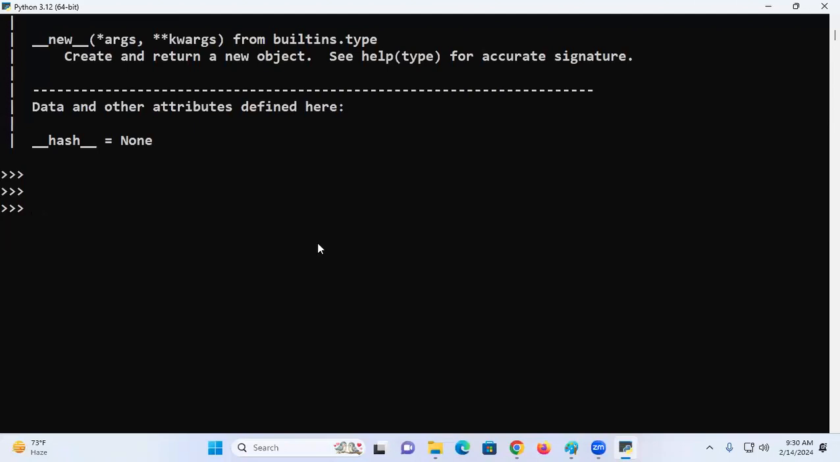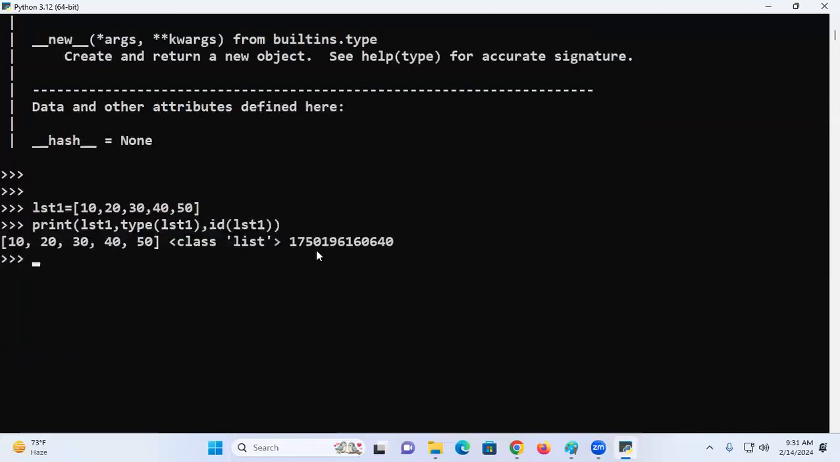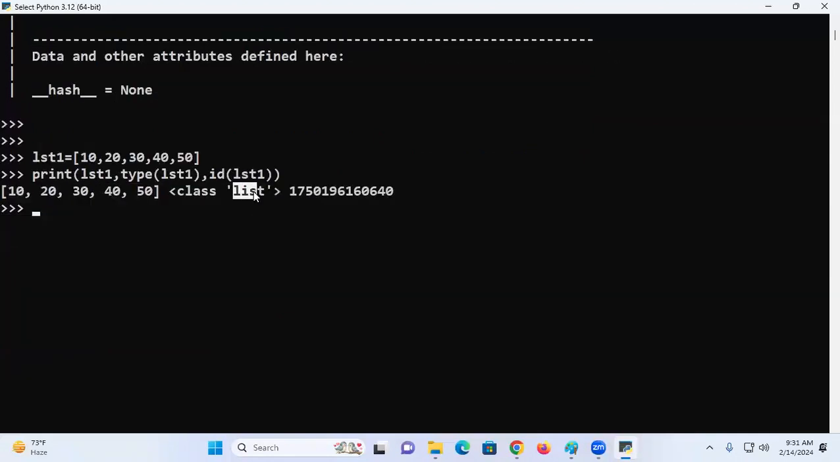What are the similarities of list and ndarray? Now students, lst1 is equal to 10, 20, 30, 40, 50. Be careful. Now I'm going to print lst1, comma, id of lst1, comma, and type of lst1. First I will write type of lst1, comma, id of lst1. This is called what? Values, and this is called a class, and then what is this?